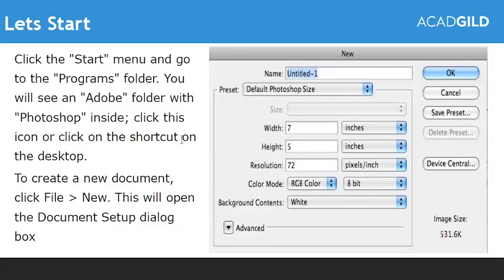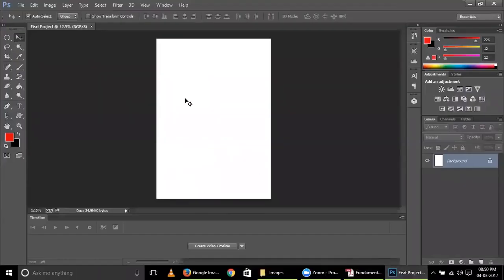CMYK we use whenever we are going to print in offset printing, then we go for CMYK color mode, right? So CMYK generally we use whenever you are going to work with offset printing or four-color printing.